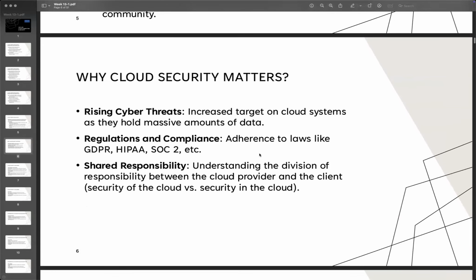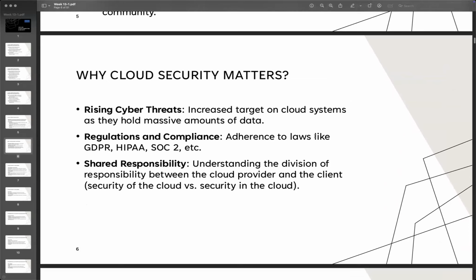Once we know the structure and these different types of cloud, we need to know why security matters. First, the target on cloud systems increases because they host a massive amount of data, so cyber threats are always increasing. Then we need to adhere to laws. We don't have to go through all the details of the laws, but we have those regulations.